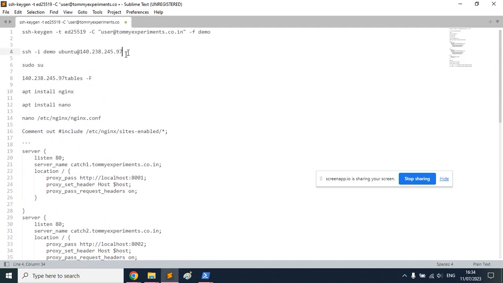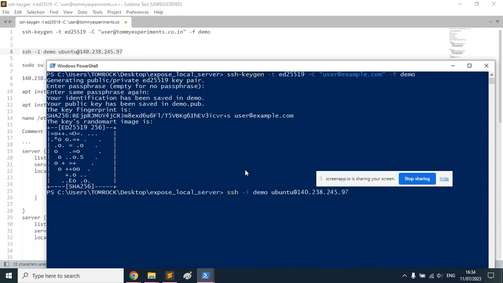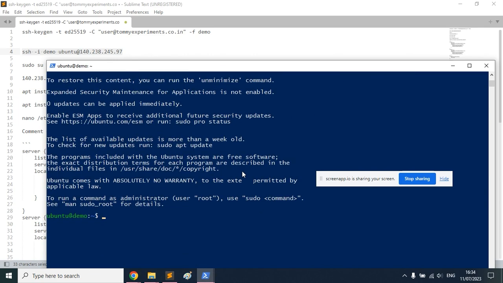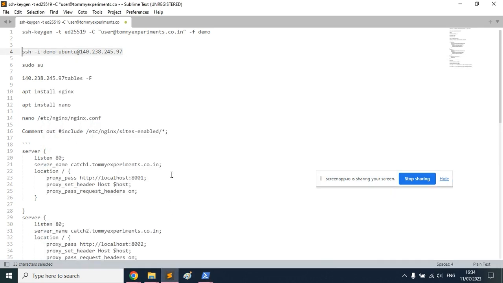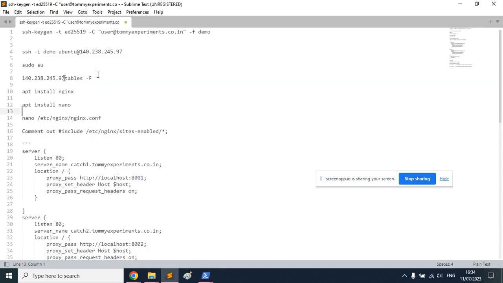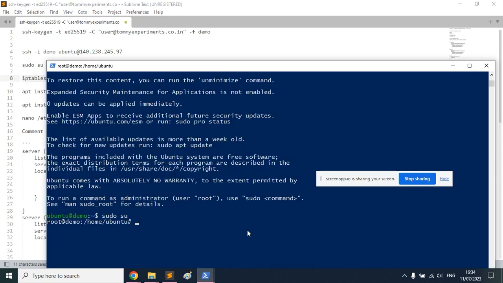So now I'm going to SSH into the server and run some commands. Yes, I'm into the server and I'll just run the instructions as it is given. Sudo su. Yes, sudo su. And sorry, this is not replaced. IP table. So I'm going to clear off all the firewall rules from the Ubuntu server.